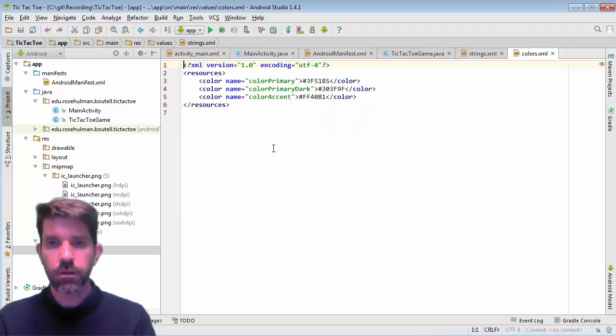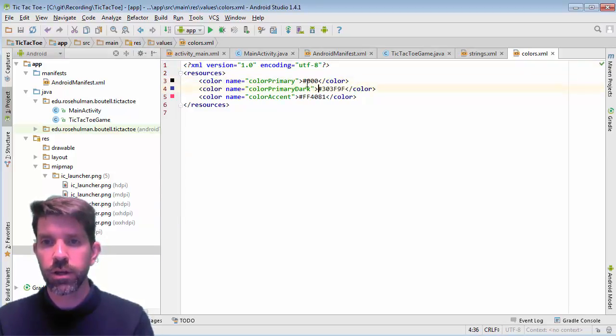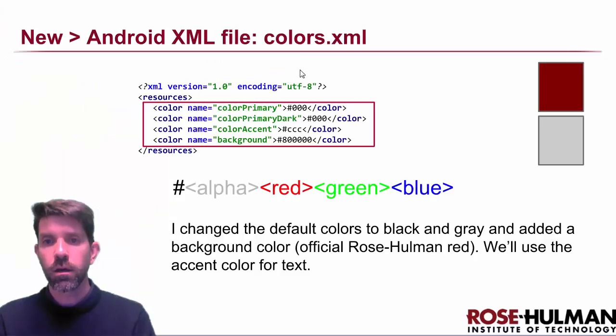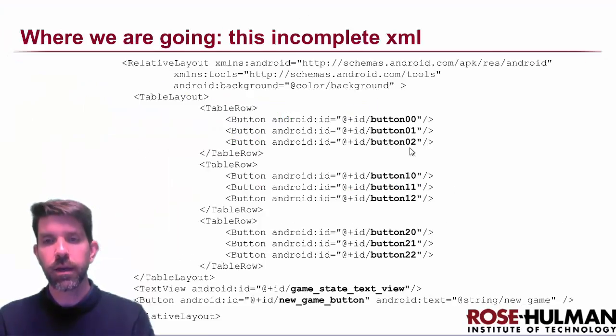Inside colors.xml, again, I just set the primary and this other one here just to black, so set these to 0. This accent color here is the one I used with the light gray. And then I'll create one more, which is my background color, and we'll let this be Rose-Hulman red. So that's 80 00 00. All right, looks good. We're ready to start building the thing.